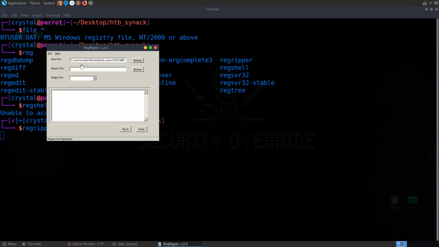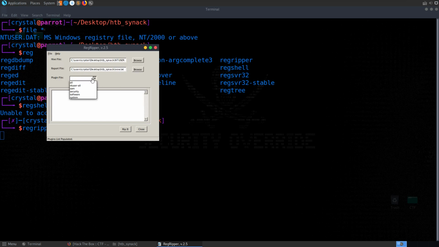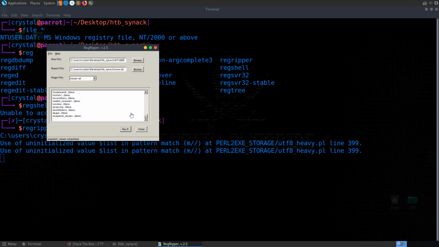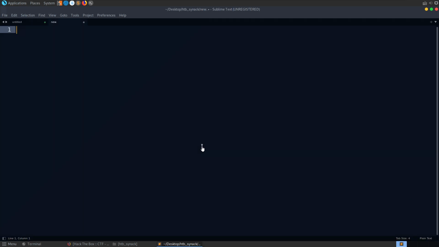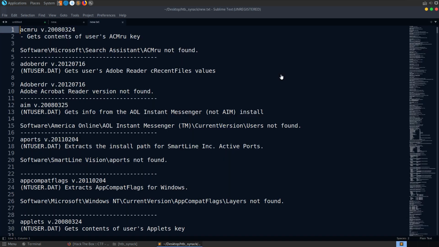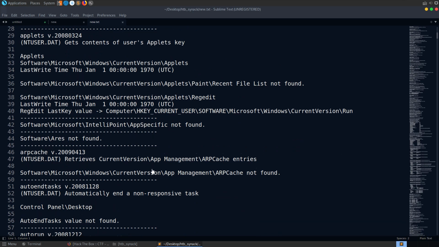So load this here. We want a report file. We'll just set that here as well, say new.txt. And then the plugin file, ntuser-all, we'll hit rip and let it run through. Okay, and let's try and open up new.txt. And here we can then start having a look through some of the registry keys.